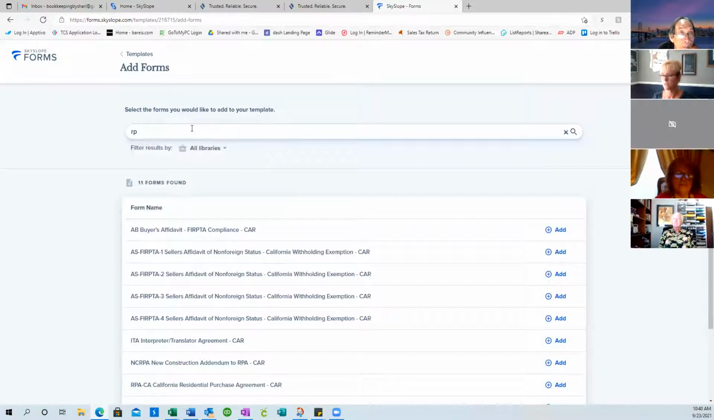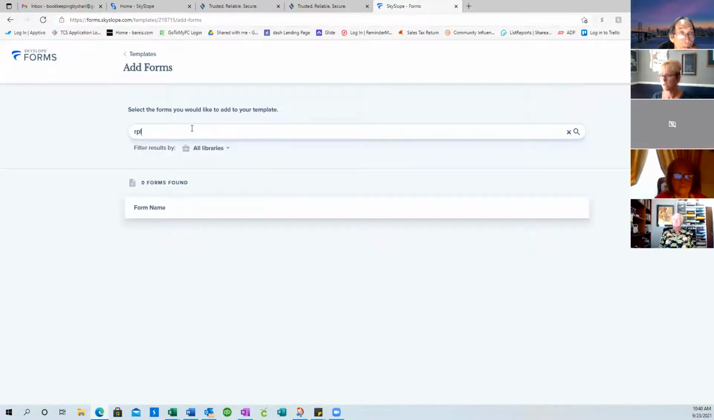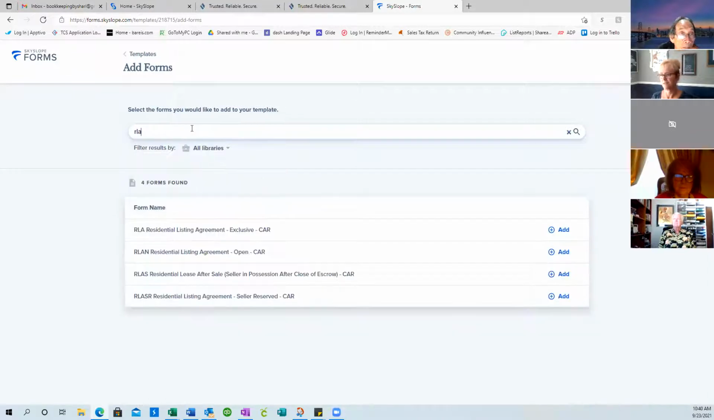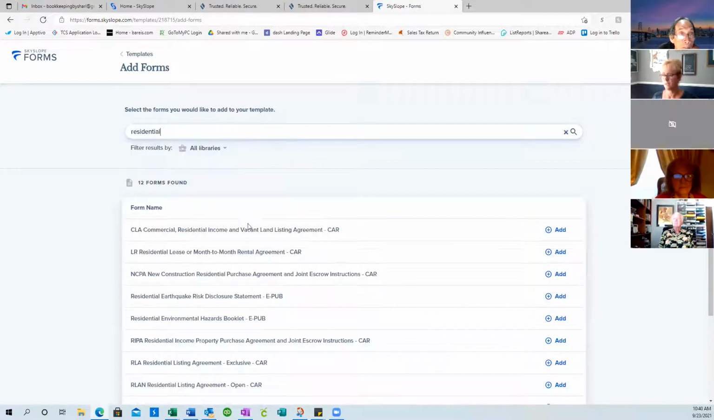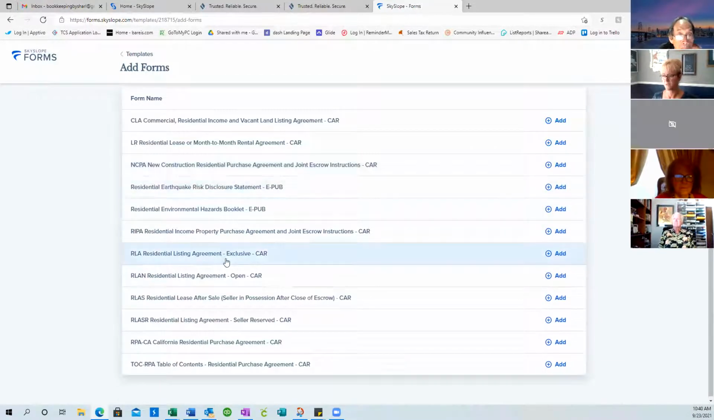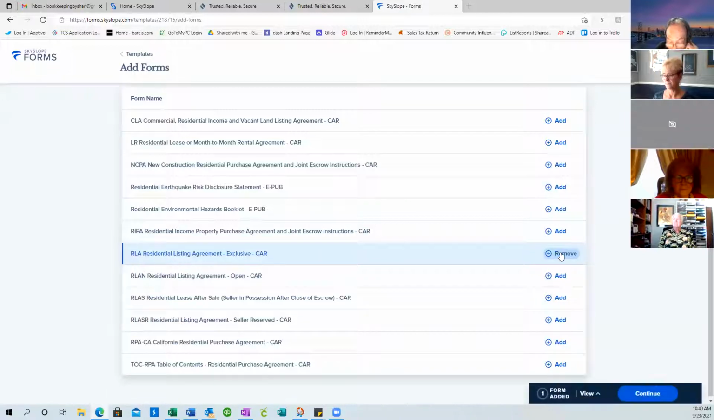So I already know that it's on the RP or RLA. But if you don't, you can actually say residential, and then it brings up all the different ones. And you can see here's the residential listing agreement. And then all you have to do to add it is click add.